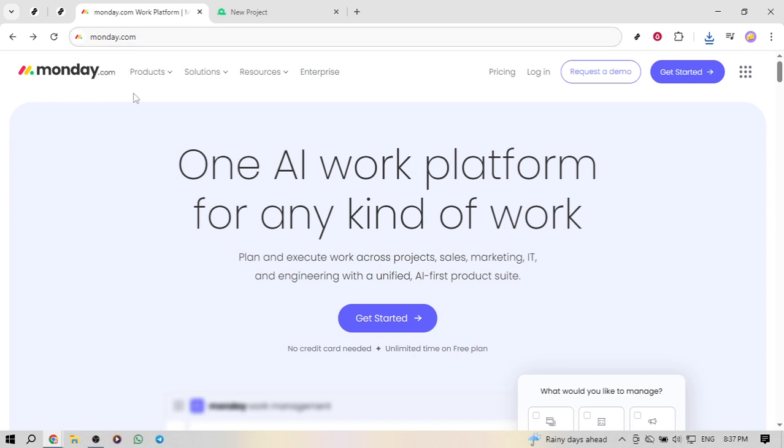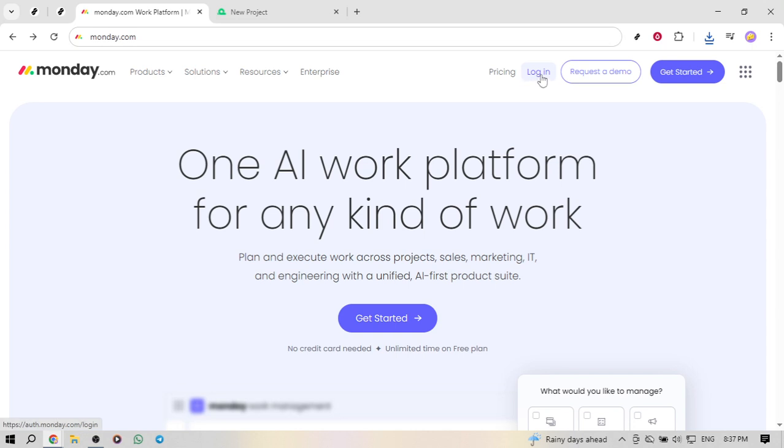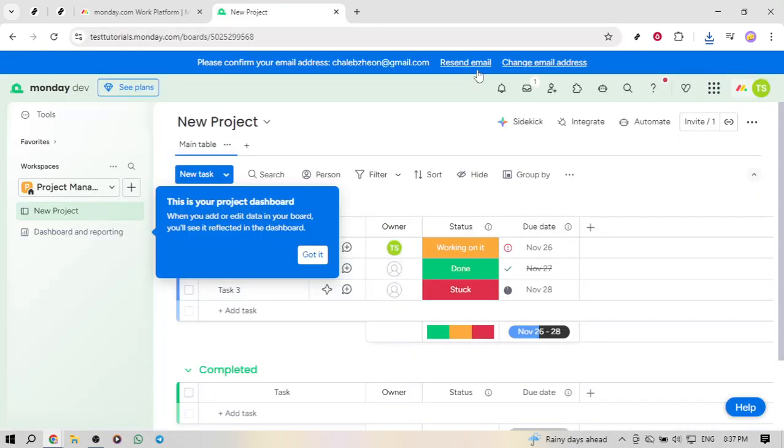Start by opening your browser and heading to monday.com. In the top right corner, click Login and sign into your account. Once you're in, look toward the upper right of the screen for the invite icon. Depending on your layout, it may look like a person with a plus sign or simply say invite. Click that to open the invite window.